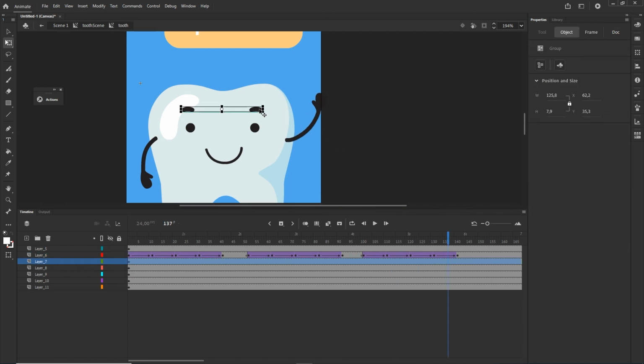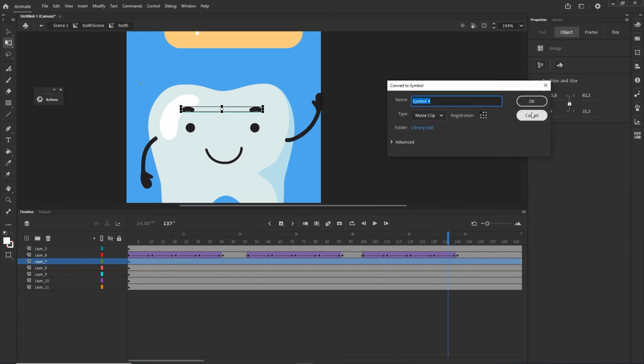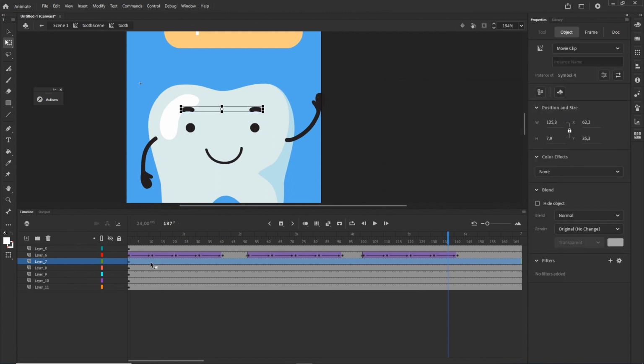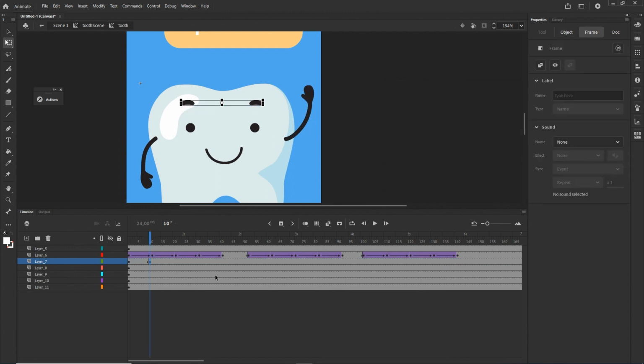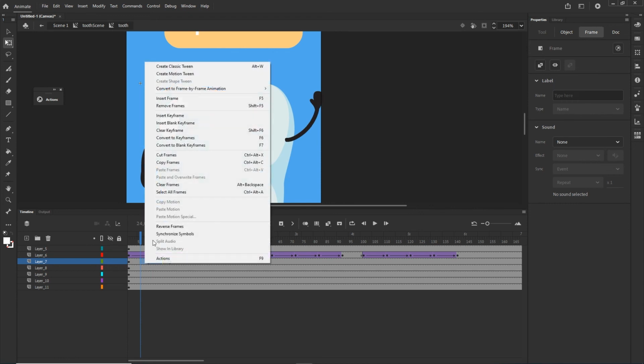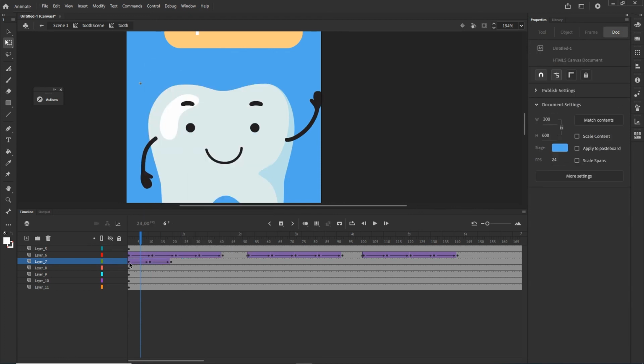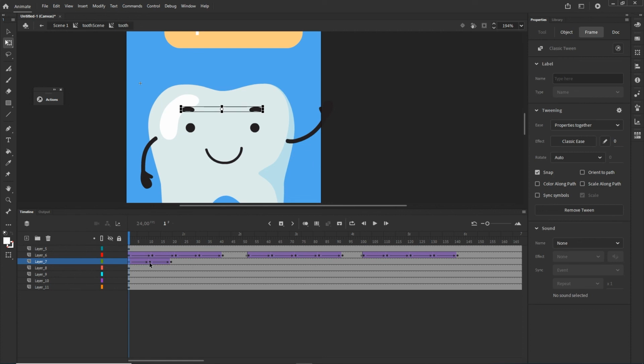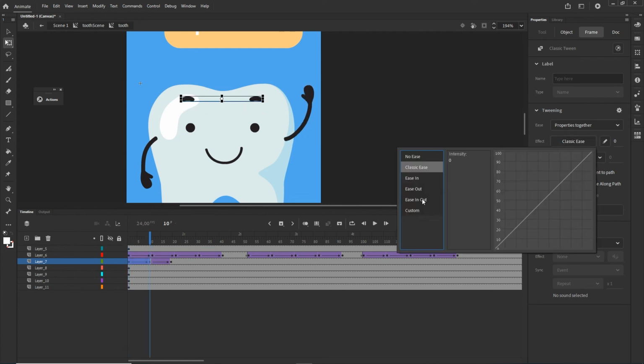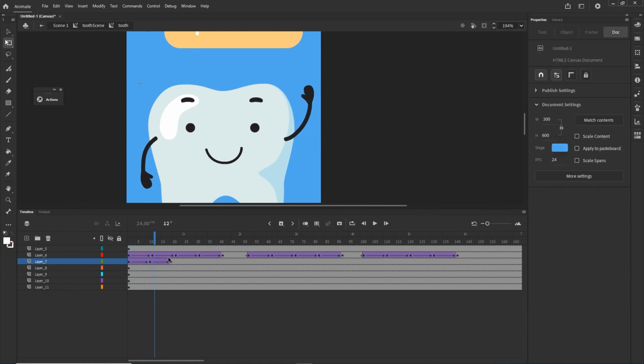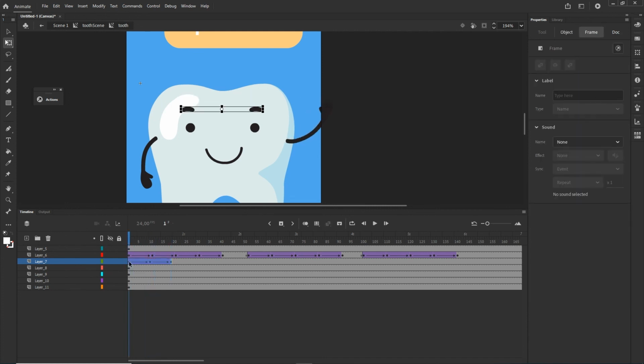Maybe we can do the same thing with the eyebrows, so F8, and I'm going to call this symbol brows, it's fine, and I will create a new keyframe, F6, and I'm going to position the eyebrows up, and I'm going to duplicate this keyframe, and I'm going to create the classic tween. So right click, create classic tween, and in here I'm going to create an easing. So I will click on this keyframe with shift on this one, and I'm going to choose ease in out, something like this, and I'm going to duplicate this a bunch of times, like this. And now I'm going to duplicate this one more time, like so, and like so.